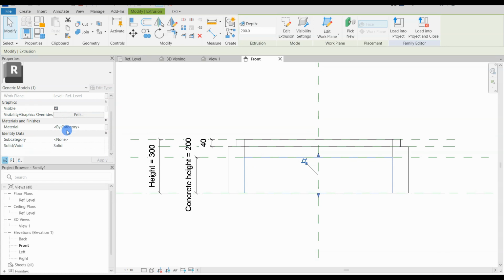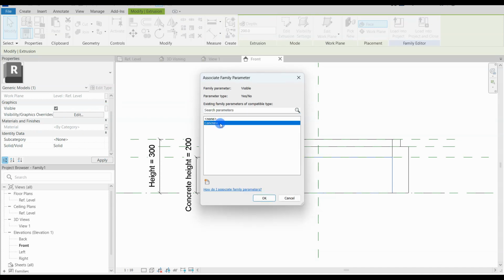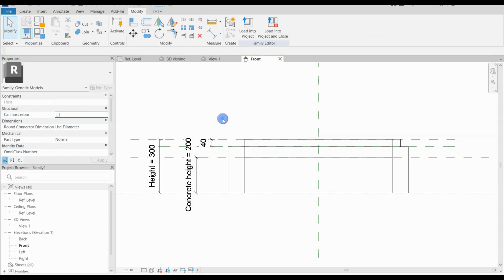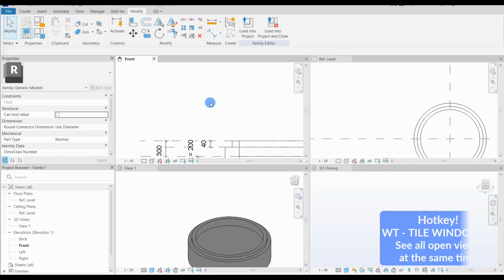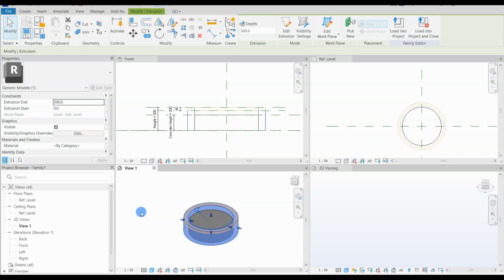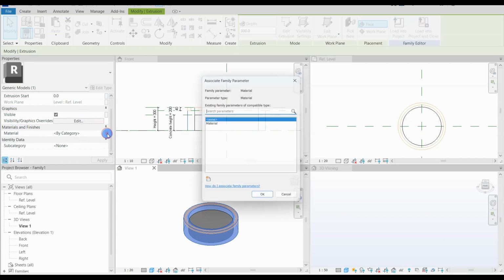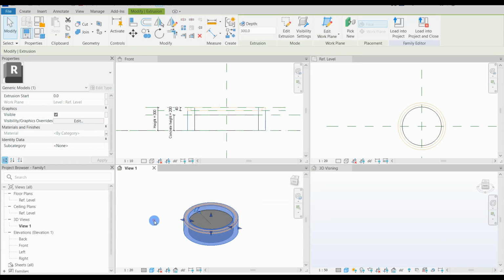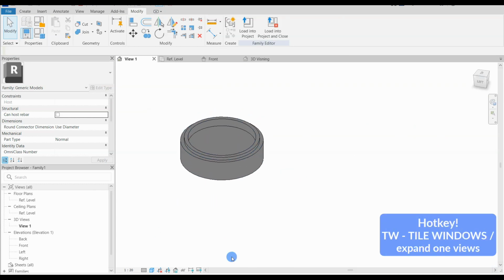We mark the concrete and go to the property menu and associate the material with the structural material parameter. We do the same with the visibility parameter. So we now have the option to turn it off and on. Do the same for the actual concrete basin. Connect the material to the material parameter. So that is one beautiful geometry.